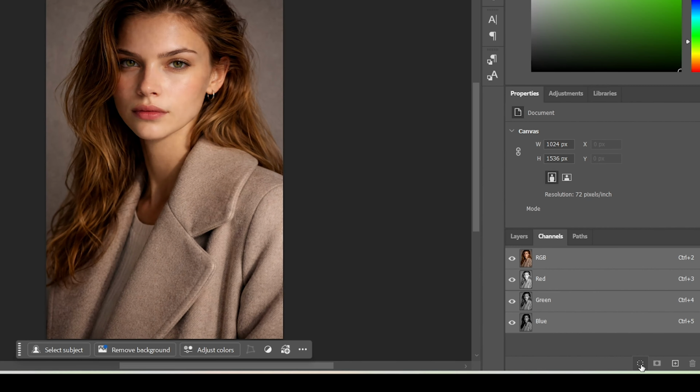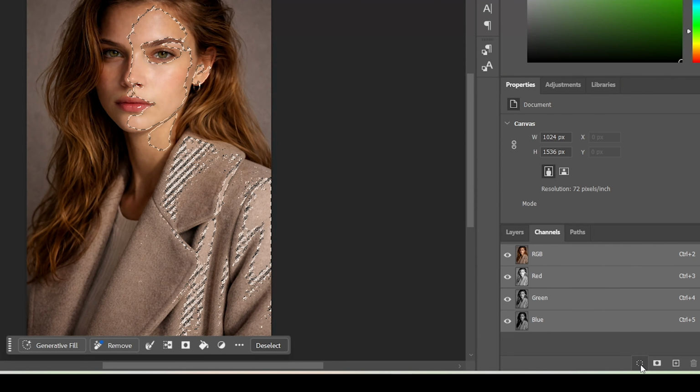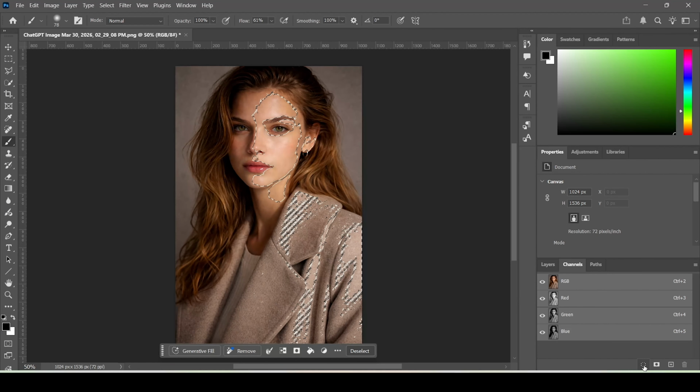And basically, let's click on this circular icon at the bottom. This button will essentially turn all of the brighter areas in your image into a selection. After that, go to the select menu and click on inverse to select the shadows instead.